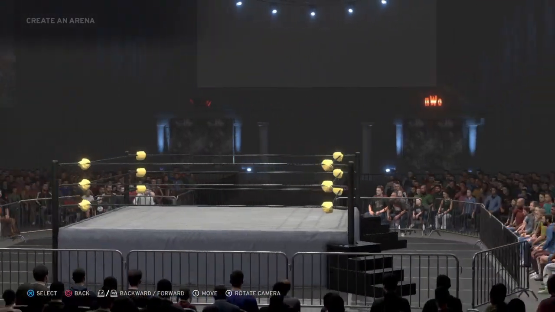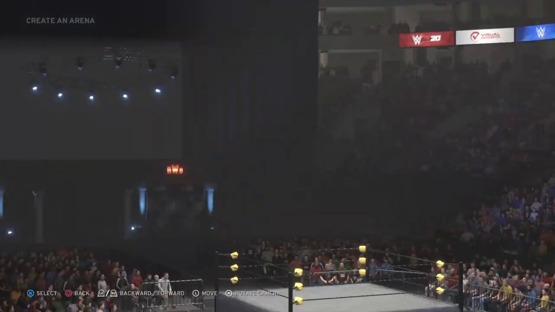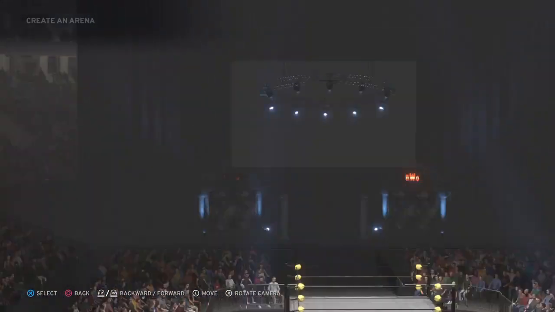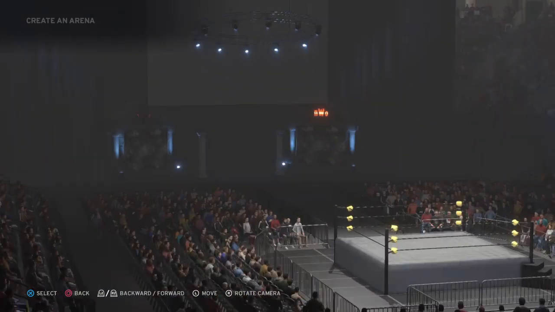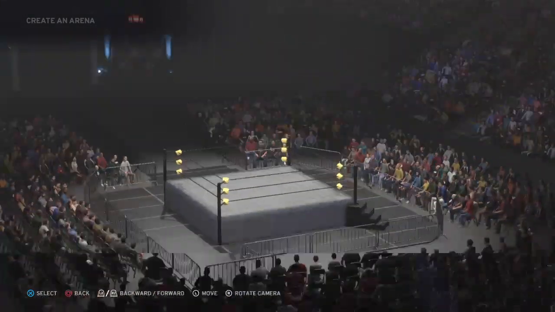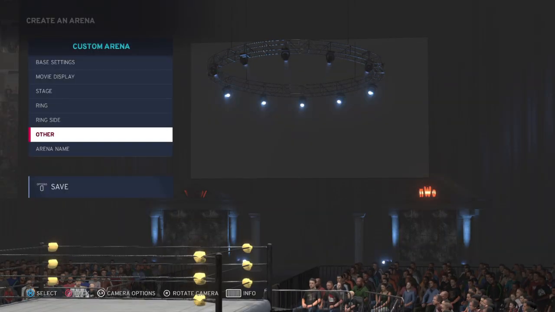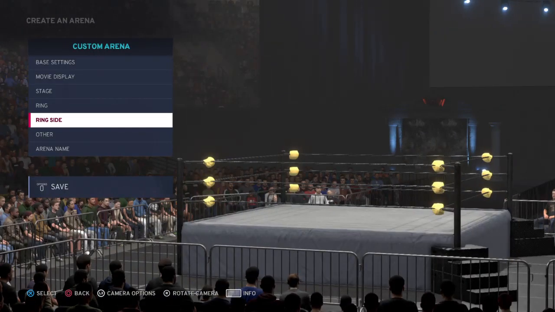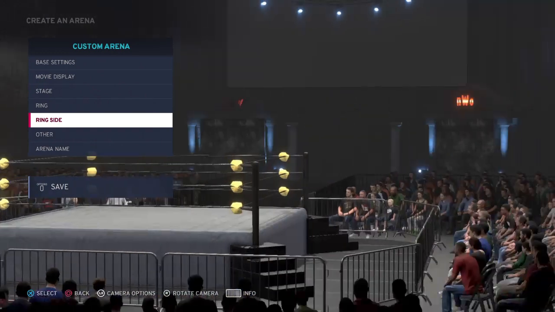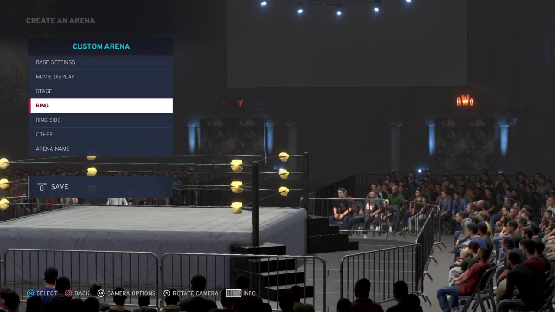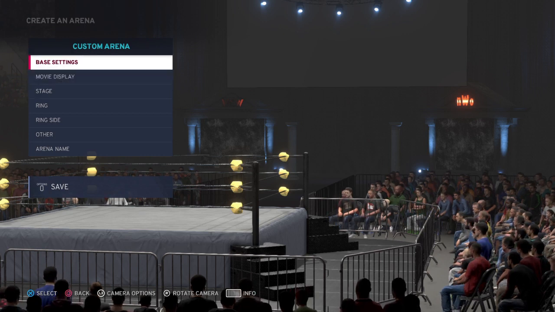So this is actually how the atmosphere should look, which I think looks really good when you're in the game. The problem, of course, is the Titantron and the other glitch that keeps happening there. Now, in terms of creating the arena parts, except for the image uploader, I haven't personally found any other major problems on the creation side of things.